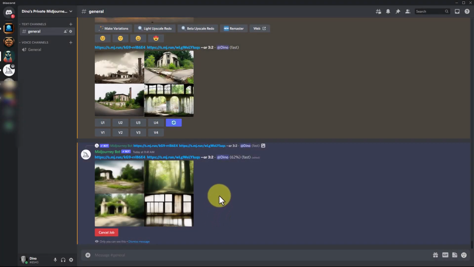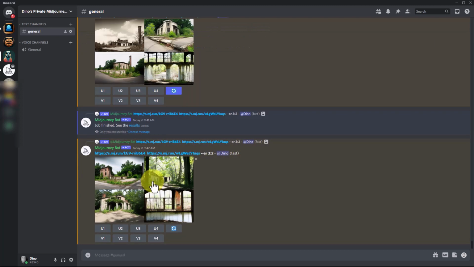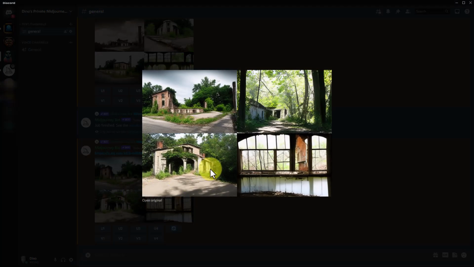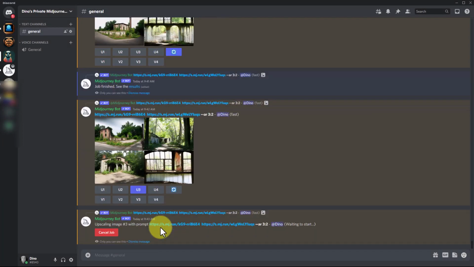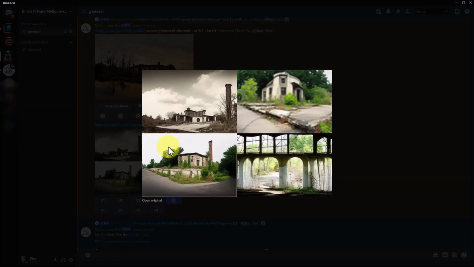And here it's putting some more images together. Again, so you can see right here, this building has arches right here. Let's take this one and that would be number 3. Let's upscale that one. Let's go back here.